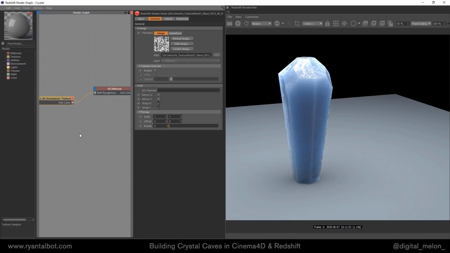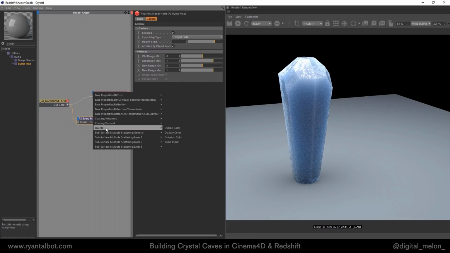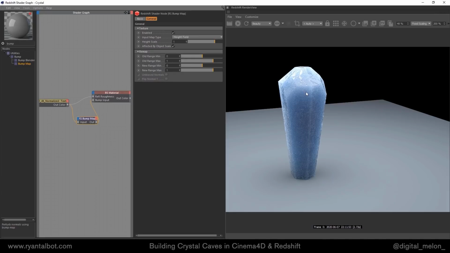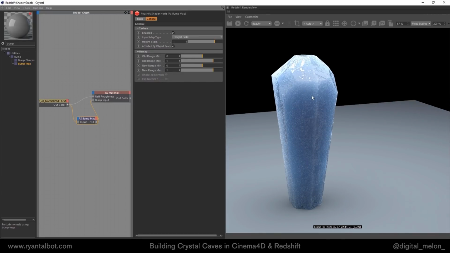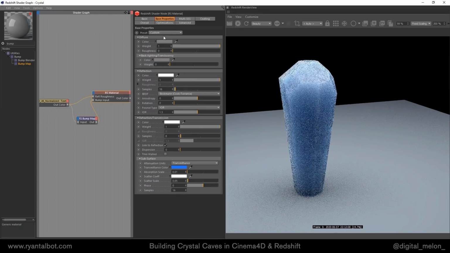Now the other thing I want to do is take the same exact map and plug it into the bump slot. So I'm going to take a bump node and plug that into the input, and plug this into our overall bump input. And now you can see it looks as if the crystal is sort of scratched along the top, and it has that imperfection going for it. So that's essentially how I built this material.